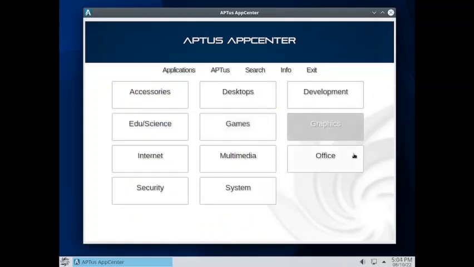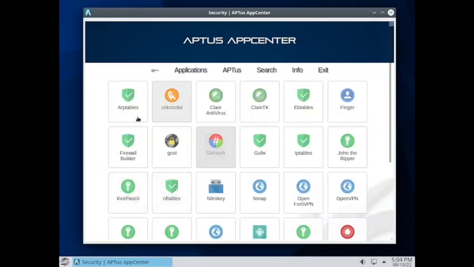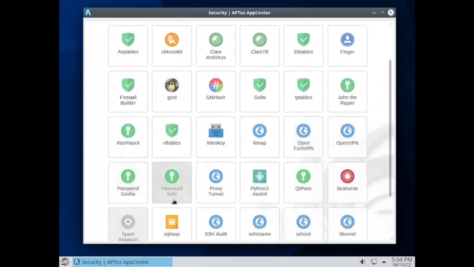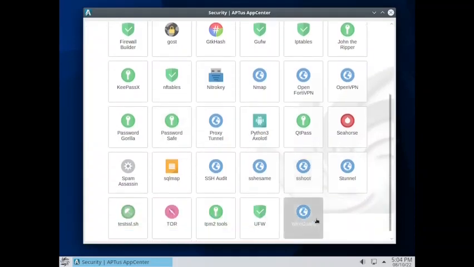Now let us check out security. Let us check out what is there in security. It is interesting. Okay, so here you can see all the security tools are there, like ClamTK, EB tables, ARP tables, firewall builder, NFT tables, this password manager, open Fortinet VPN, open VPN, password gorilla, everything is there whatever required.